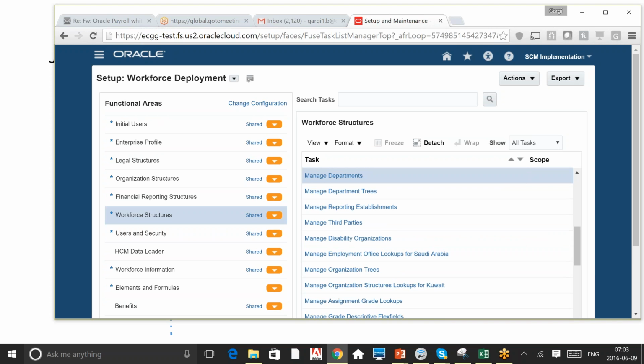I got a question: how many attributes can be given? These are the only attributes that can be given. I will just open the screen. It will become more clear.